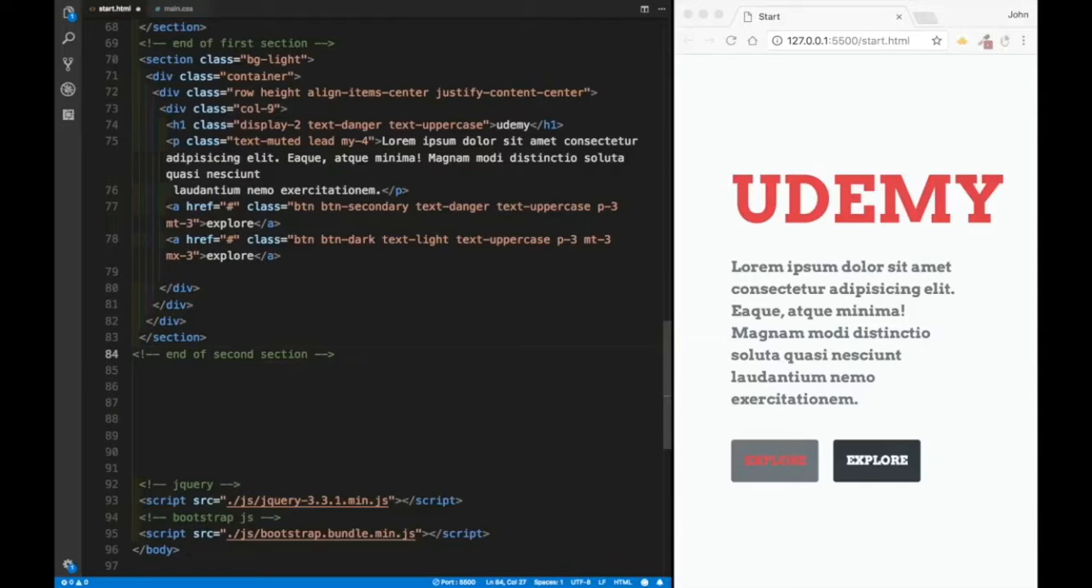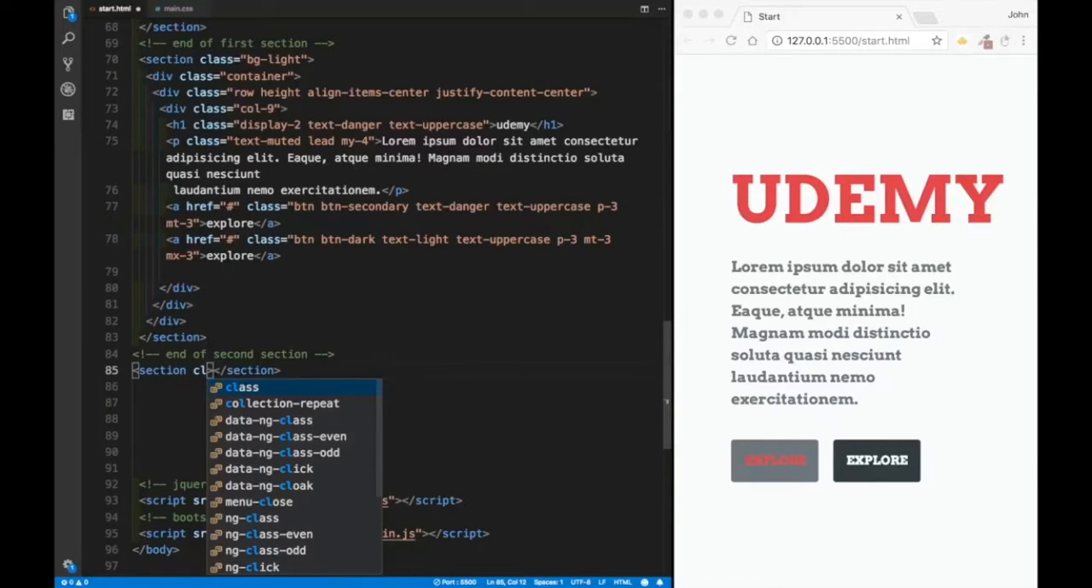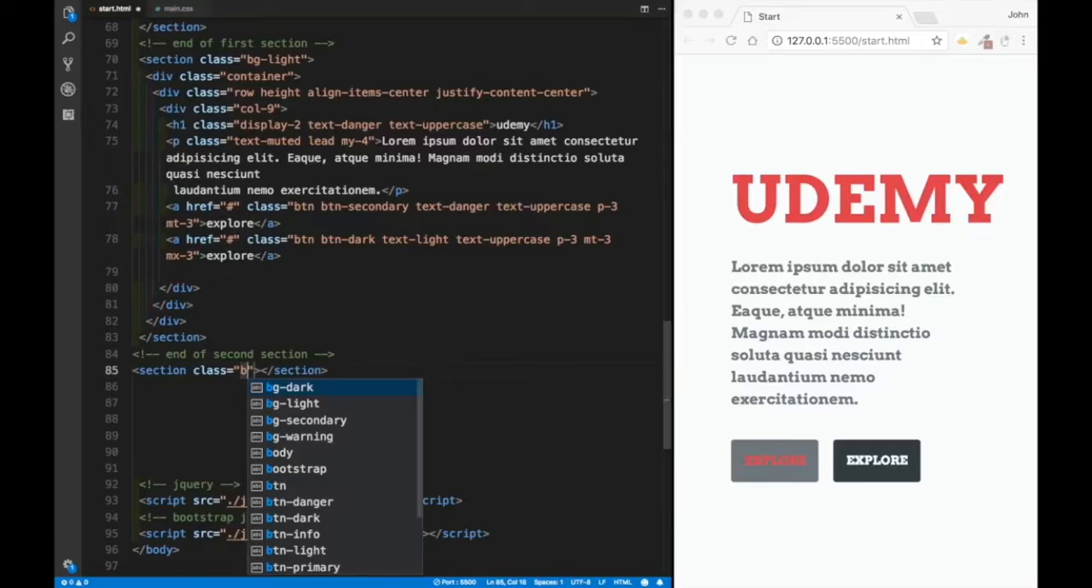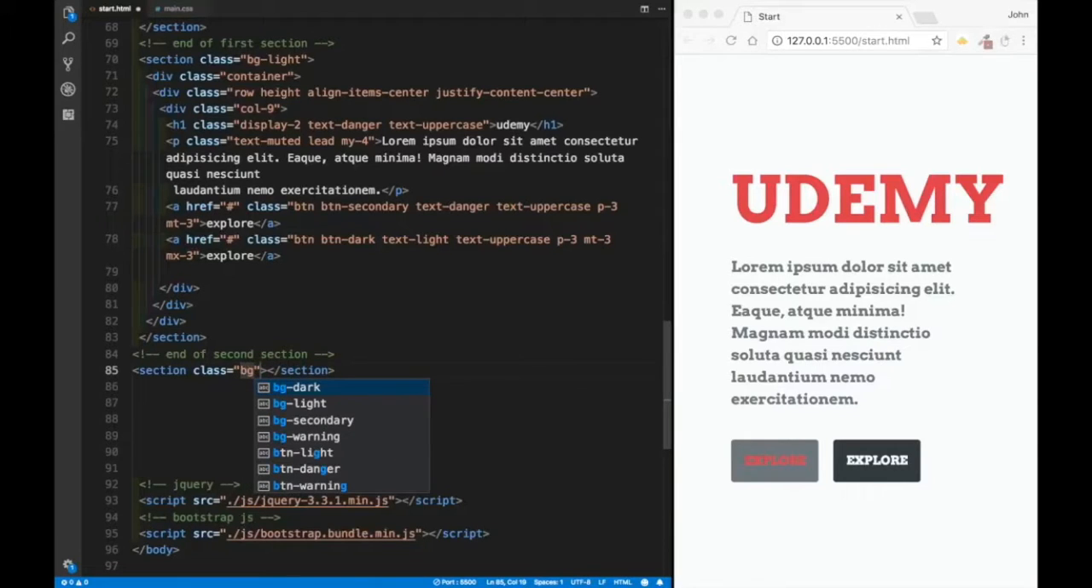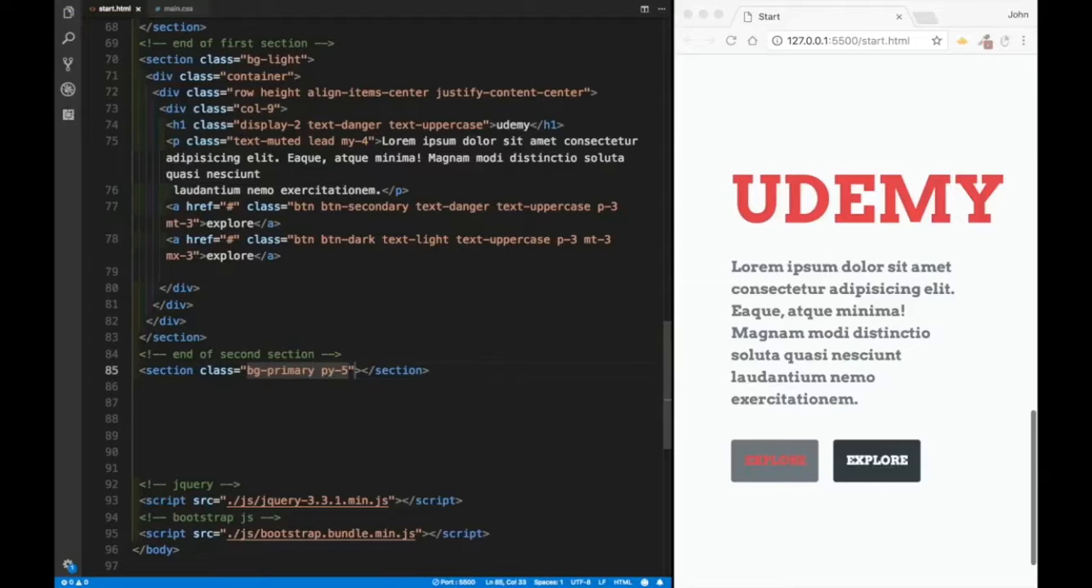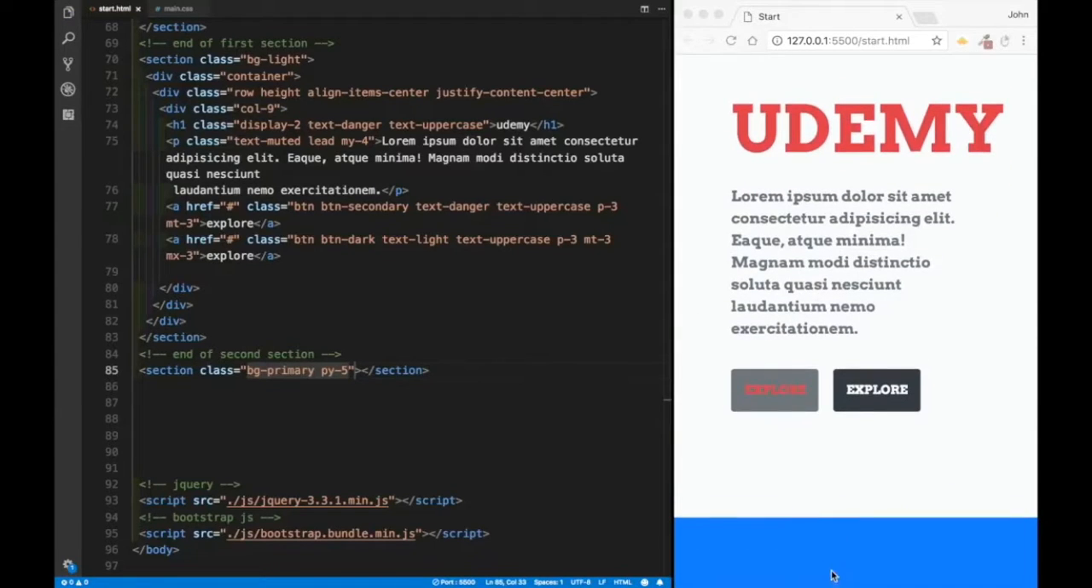And again, let's create a new section. So here we're going to say that this is going to be a section, and the section is going to have a few classes. So we're going to have over here class, and we're going to say that this is going to be bg-primary over here. So let's give it a blue background. And then we'll say over here that this is also going to have a padding top and bottom, we're going to say something like 5. So here we're going to save this, and if we go down over here, this is going to be our section.